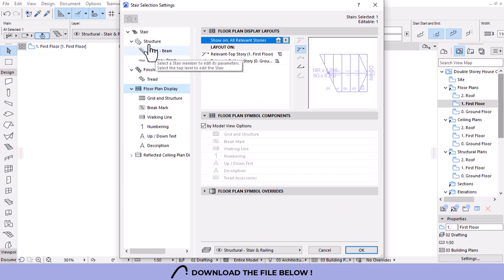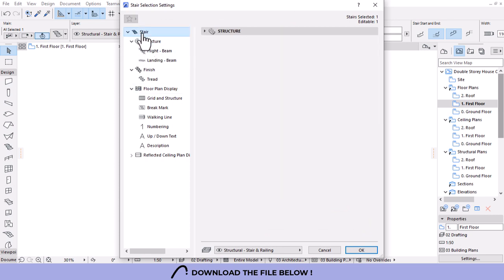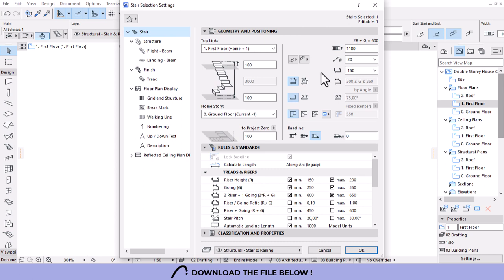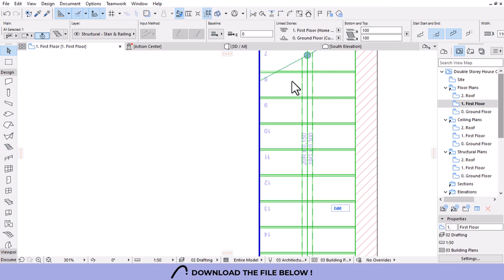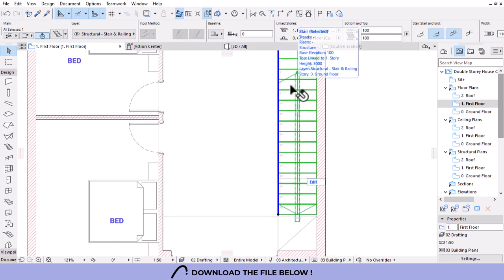So let's open the settings of the staircase. Let's come here, and the tread, we can set the tread to be fixed. Let's fix it to 210 and then hit OK. It should change.